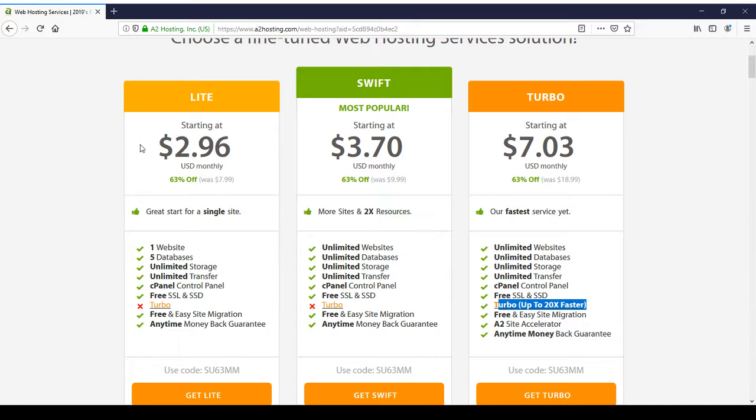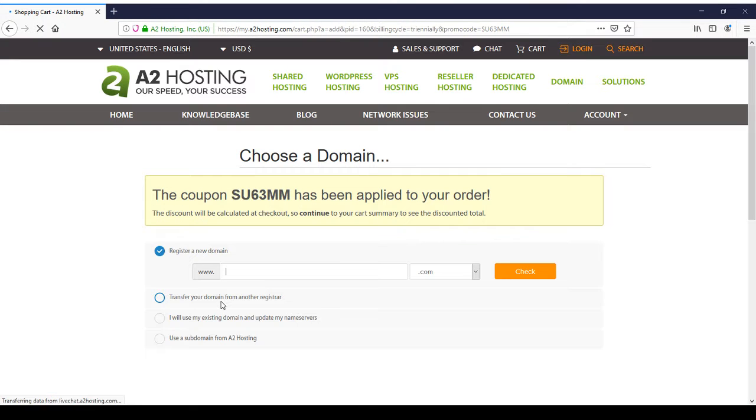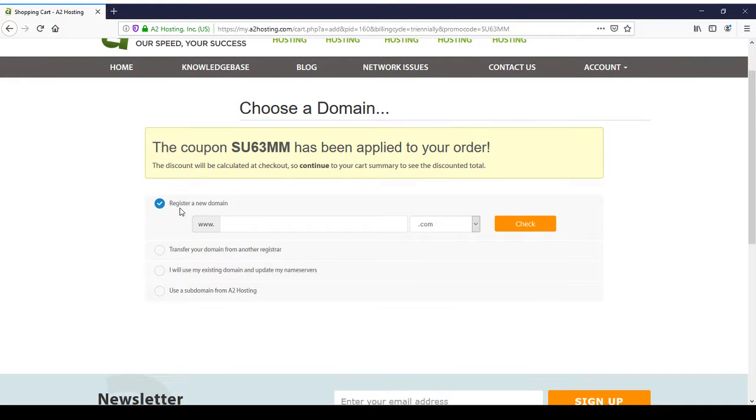I think that you'll do fine with the light and the swift, especially if you're starting out, because you're not going to be having a ton of traffic all of a sudden. And if you needed to upgrade, it's really easy to upgrade. So I would just recommend starting with the light or with the swift. So in this case, we're going to start with the light. And right here is where you're going to register your domain. So, for example, say this is my domain example.